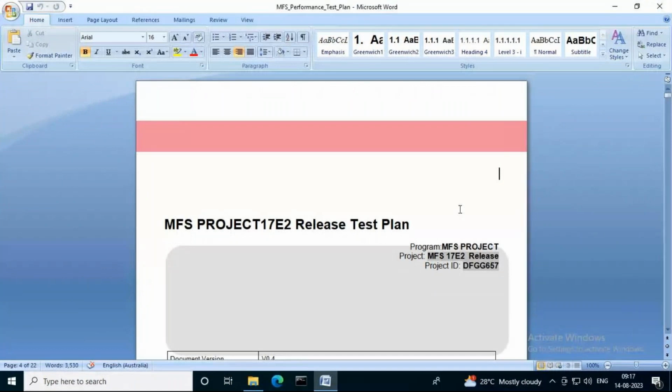So this is, again, for your project. If your template exists for test strategy, then definitely your template will also exist for test plan. Understood? So next we see the template for our test plan document.